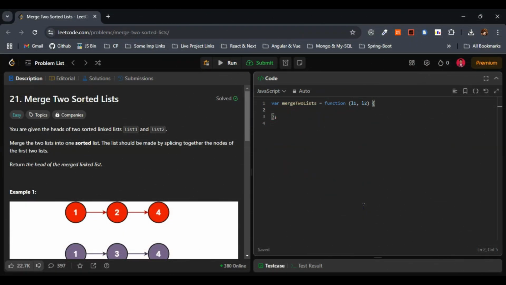Hello everyone. Today let's solve the problem merge two sorted lists. You can just go through the question and the example as well to understand the question pretty well. I'll just summarize the question so that it will be easier to understand.